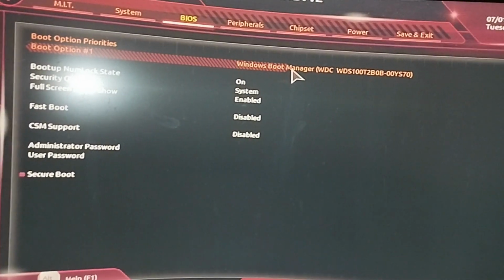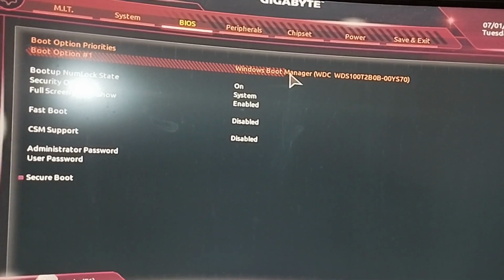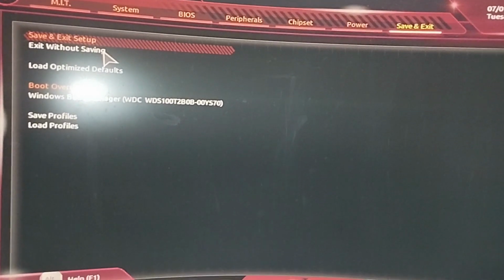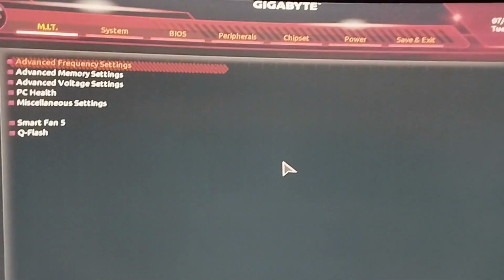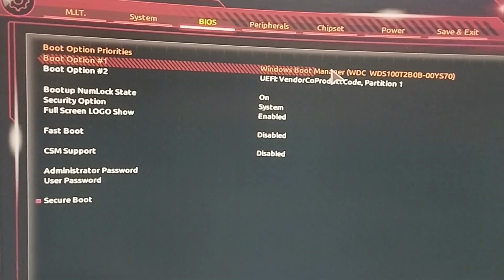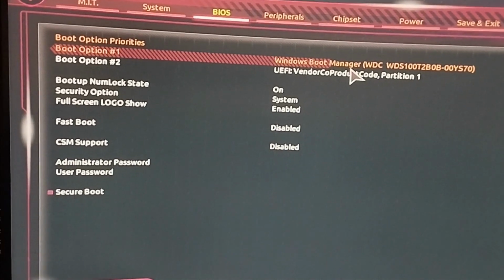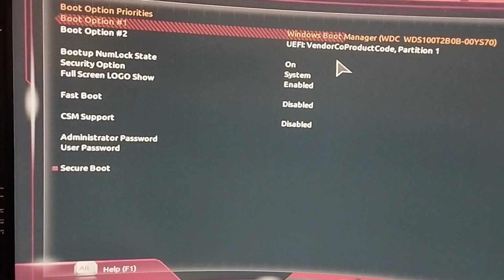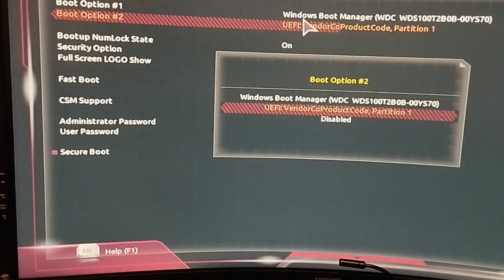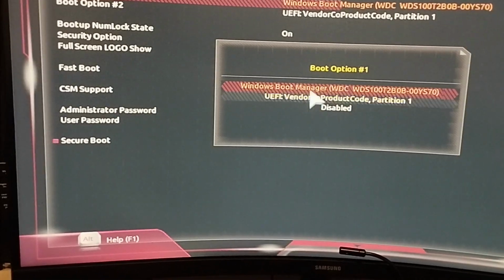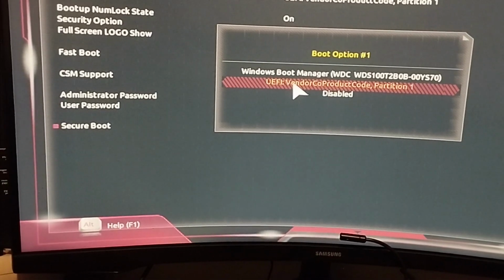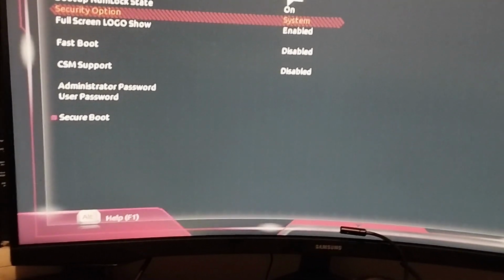Without the pen drive. Now we're going to put the pen drive. Let's save and exit. Now I click again. System boot, partition 1. Now this is the pen drive. I just need to click this backward, so my pen drive is the first and the Windows is the second one.